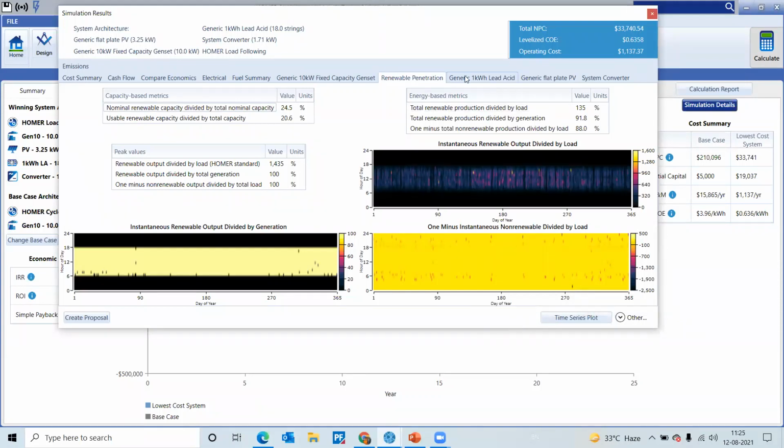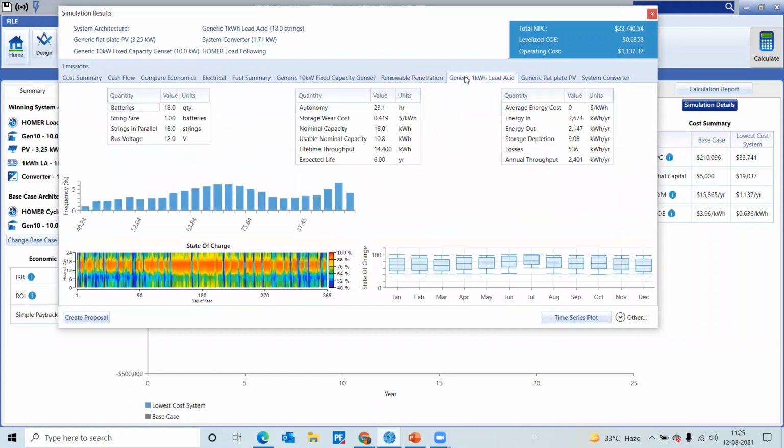Similarly, when you click onto this storage option, the quantity of batteries in this entire system is 18. A string size is 1 battery, and strings in parallel is 18 strings. The bus voltage of this battery is 12 volt. Autonomy is 23.1 hours. Storage wear cost for the system is $0.419 per kilowatt hour. The nominal capacity for this battery is 18 kilowatt hour.